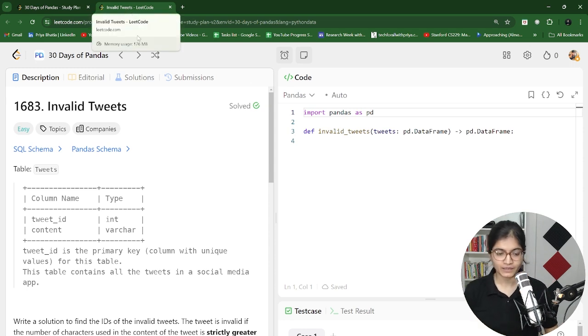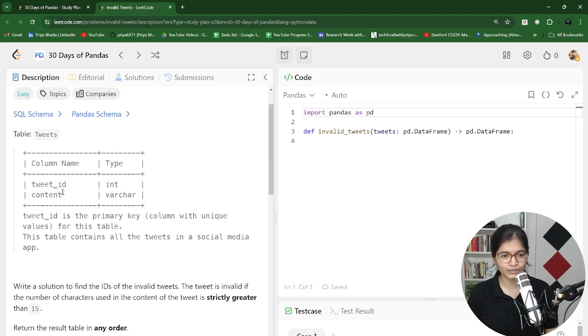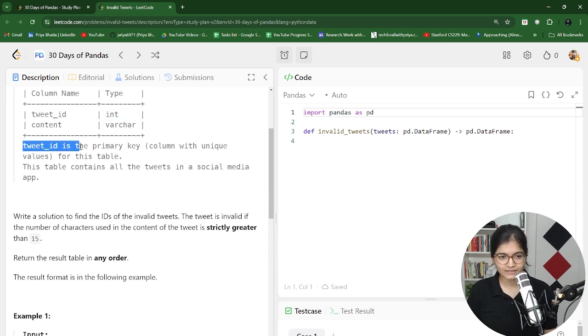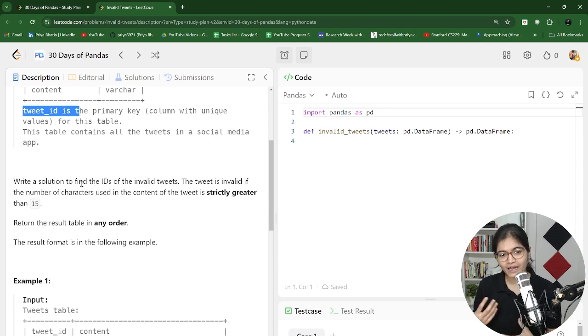Let's go step by step. It is showing us a table where we have a tweet ID and a content. It is clearly indicating that tweet ID is of integer type and content is of varchar type. We can see it's a primary key, and the table contains all the tweets in a social media app. We need to write a solution to find the IDs of the invalid tweets. So our focus is to find those IDs which are invalid.